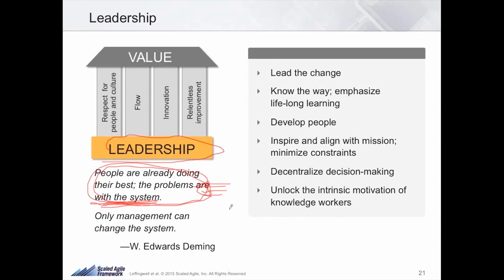I started out as a software developer. I spent many years on the bench, as we used to say, developing new code, and I didn't have the ability to change the system. The system was what I was given. It was a constraint. I could lobby a little bit, I could complain, I could call things impediments, but it really wasn't in my power to do that.